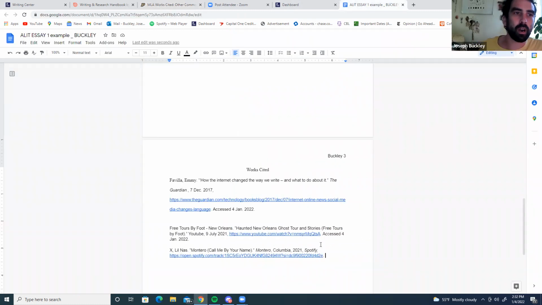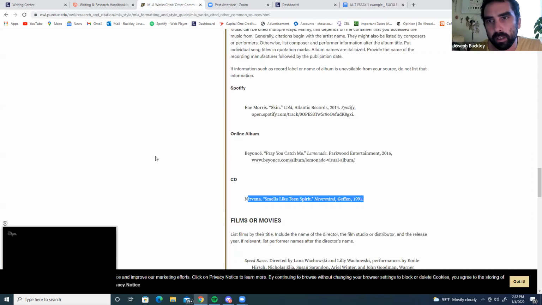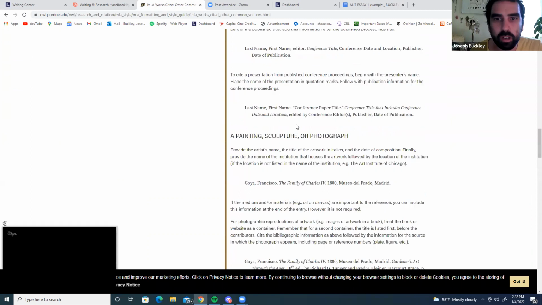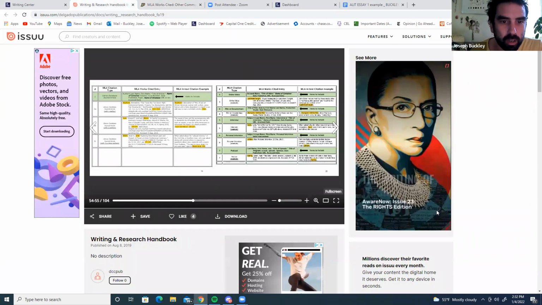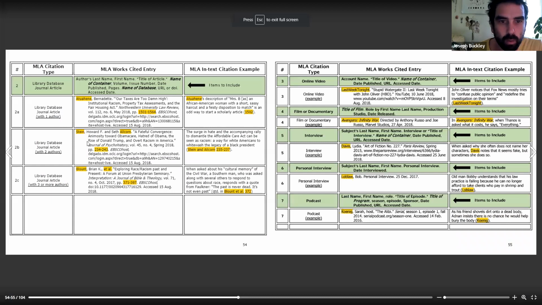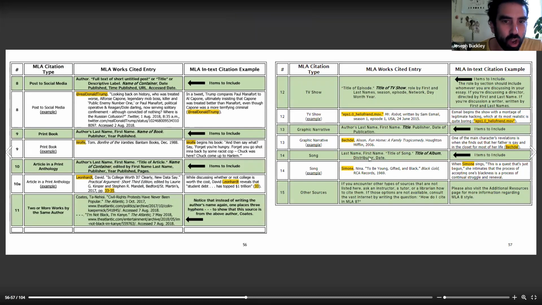What else do we need? Oh, our print book. All right, last thing, The Mist, Stephen King. So print is super easy. I mean, I know what goes in there, but let's just look it up. I'm sorry, so songs are in your handbook as well. Where is it? Print book. We're going to come back to that print book, but there's your song.